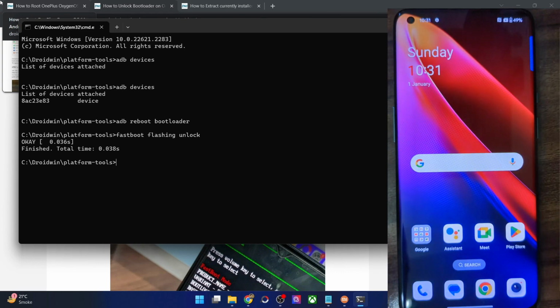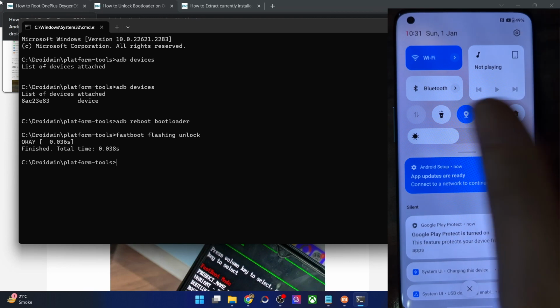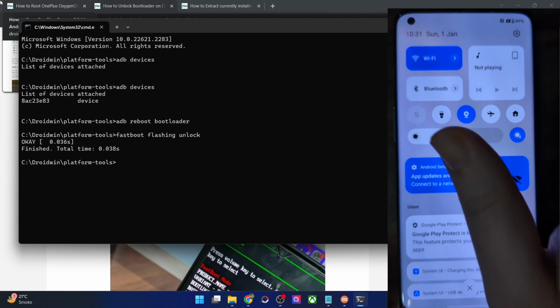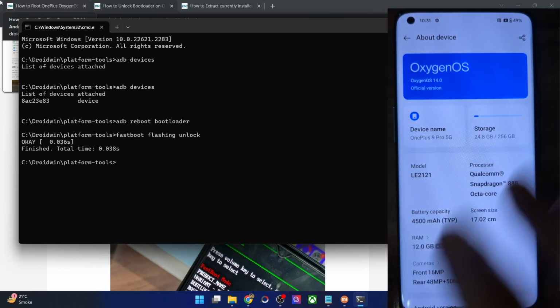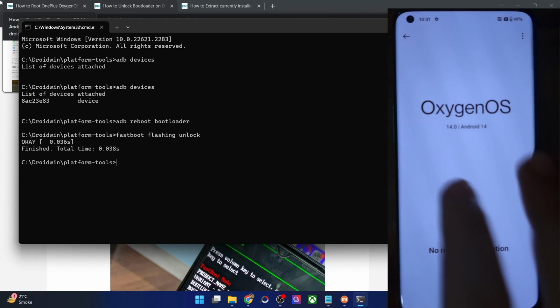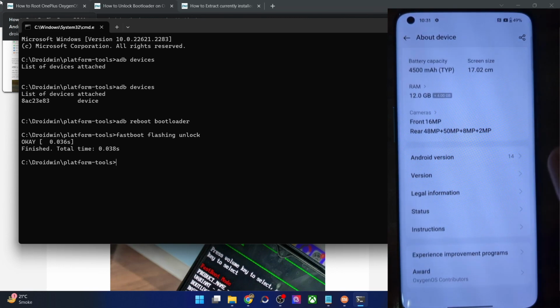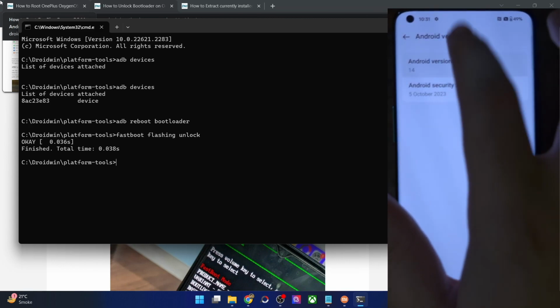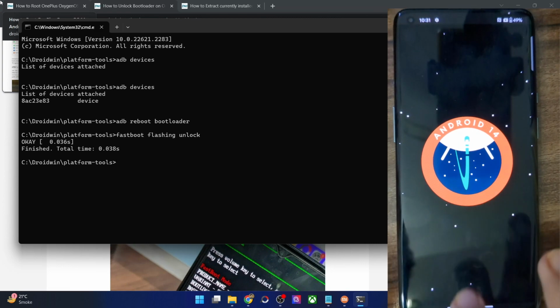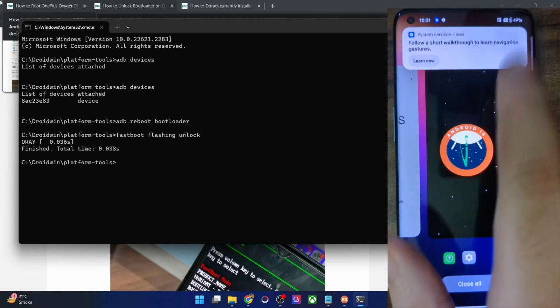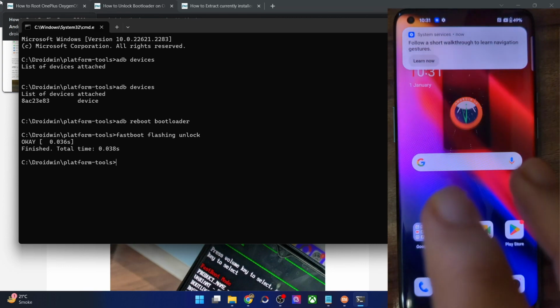Let me show you that as well, just to verify from your end. You could see that currently I'm running the OxygenOS 14 Android 14 build. You could see from here as well, it's the latest OxygenOS 14 build. And you could also verify the same from the Android version section that I'm running the latest Android 14 build. Anyways, keeping that aside, let's now move ahead with the next step.